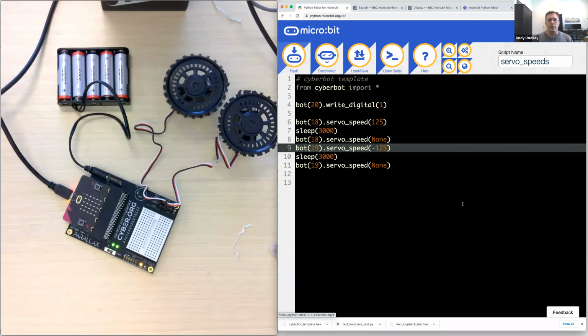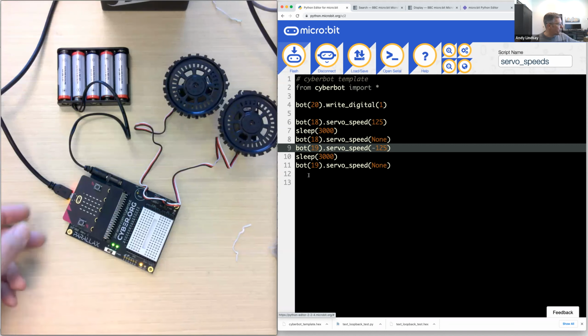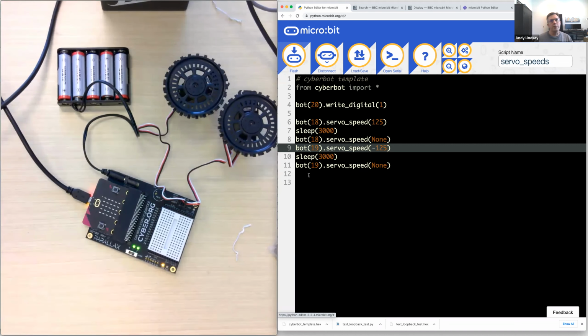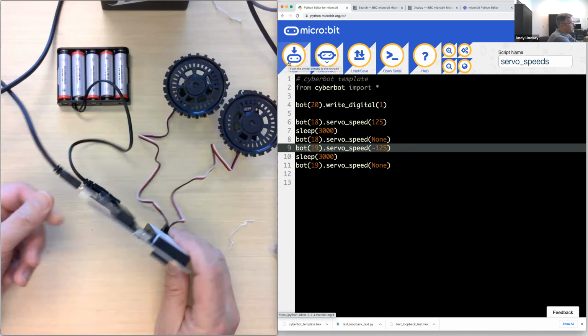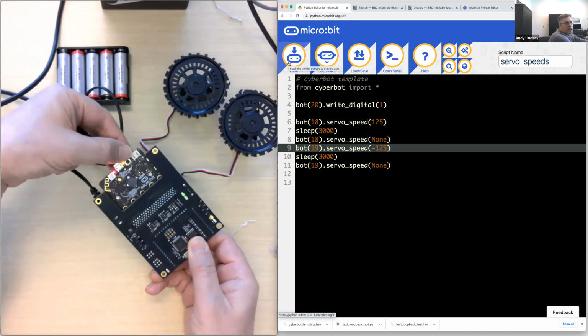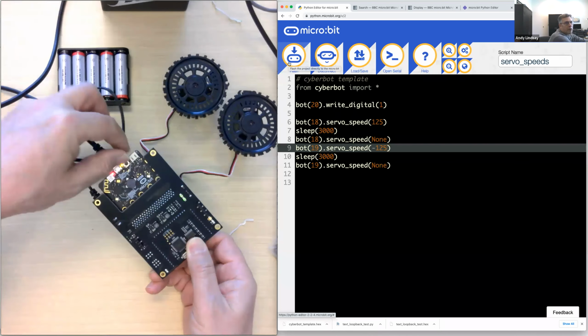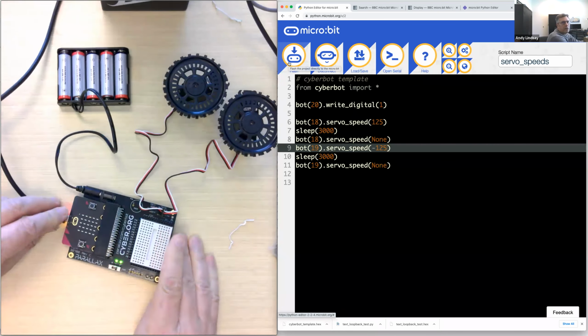Well, this particular script runs out of statements with everything stopped. So in order to rerun it, you can either reflash it, or you can press and release that reset button underneath by the USB cable here, and that'll restart it too.